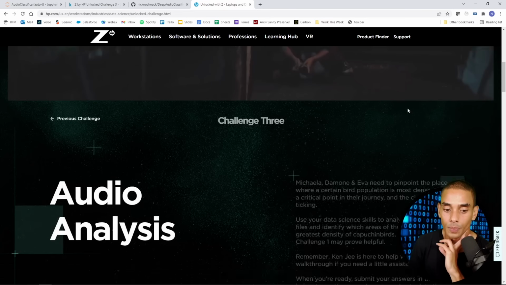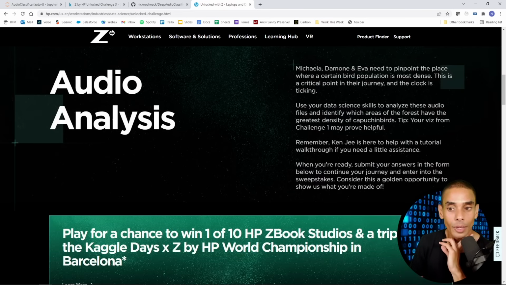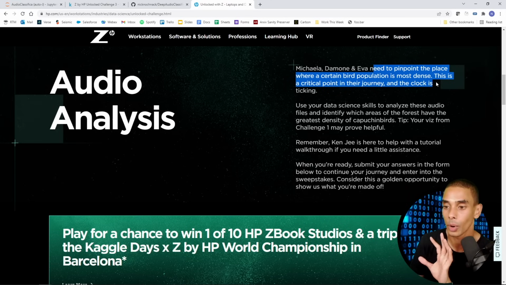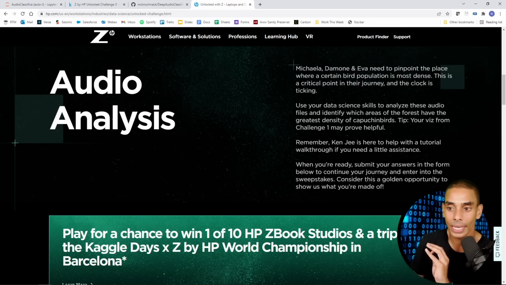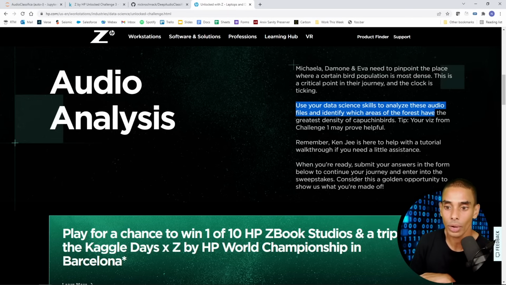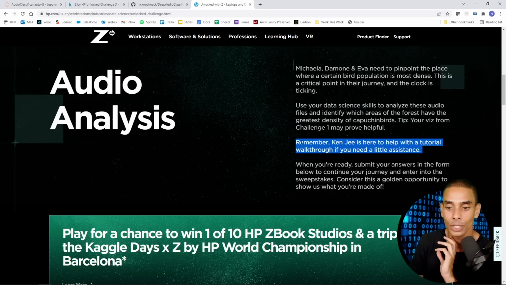All right, cool. So what we're trying to do: Michaela, Damone, and Eva need to pinpoint the place where a certain bird population is most dense. This is a critical point in their journey and the clock is ticking. Use your data science skills to analyze these audio files and identify the areas of the forest that have the greatest density of capuchin birds. Remember, Ken G and me are here to help you with the tutorial walkthrough if you need a little assistance.